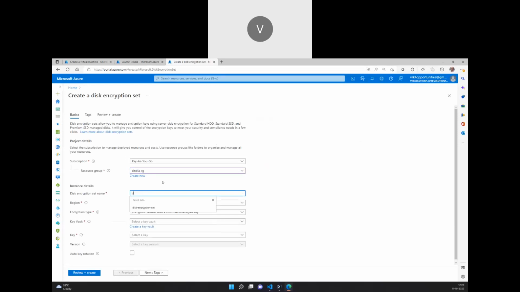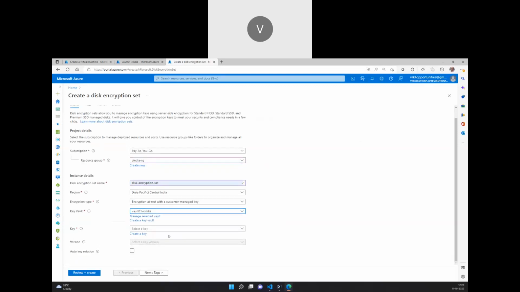I'm going to say disk encryption set, and I'm going to leave it as customer managed encryption, and I'm going to select the key vault. And here, I can see I have an encryption key.